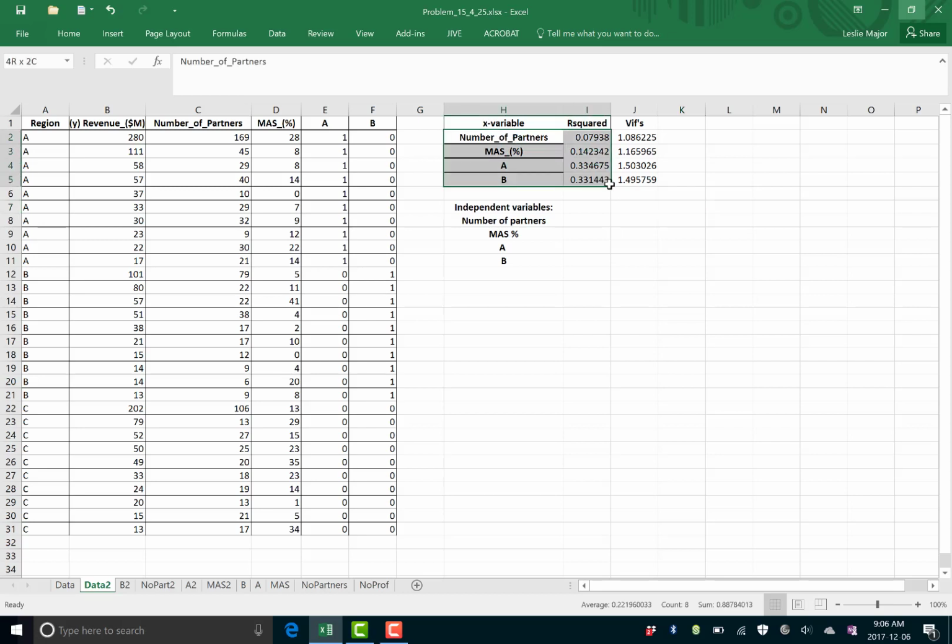So we've just figured out what our X variables are that we want to include in our subset modeling: number of partners, MAS, A and B. And what we're going to do is go and get the Cp statistic for those, to decide which of the subset models is the best.